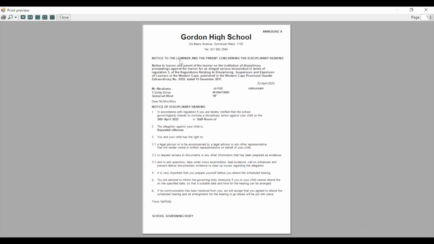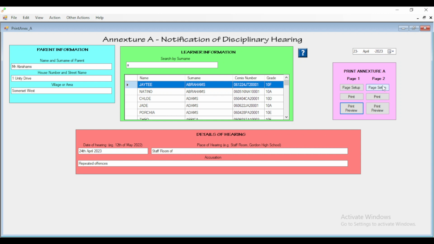That is the notification, Annexure A, extract out of the act or regulation that governs this, notice of the disciplinary hearing in accordance with Regulation 5, and whoever has already done this in the past will know the structure of this letter. But everything is then done for you. You print it out, and you print page 2, and page 2 will basically be the place where the people are going to sign. So you print both out, and there you have it.